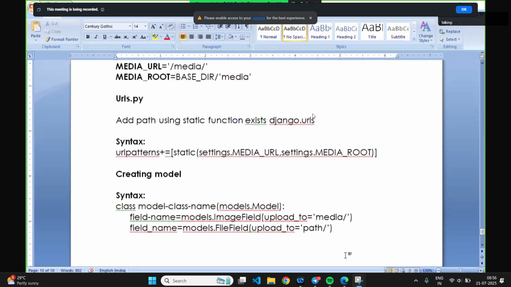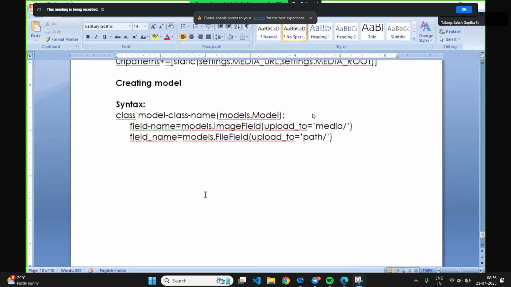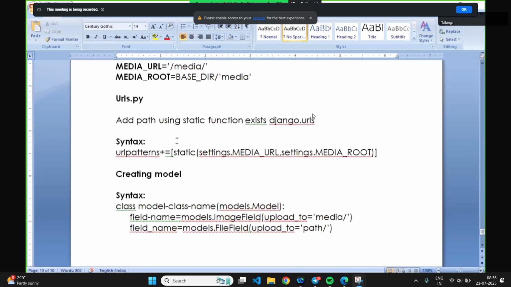So once this is done, what do you do? You create a form, insert the image, upload the image and submit the data. Then it will be stored in your model, right? So we need to develop one project for this. Up to this, is it clear to all of you? You understood one-to-one, one-to-many and many-to-many relations? Yes or no?